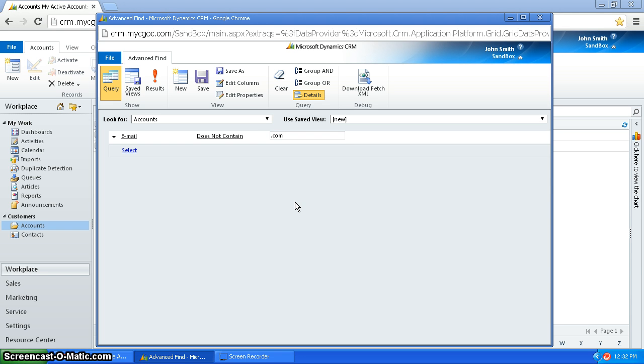So now that I've got this, I have a clause here that says, does the email field on this account not contain .com? And you can enter more clauses if you want, and you can group them together with ors and ands. So just keep that in mind if you want to do some more advanced filters, but for now I'm just going to use this.